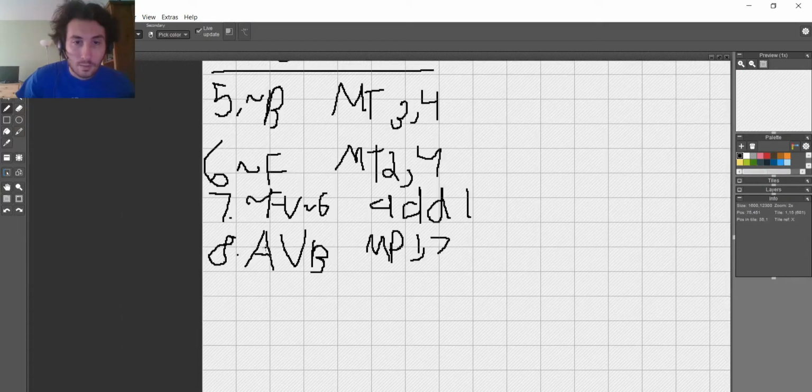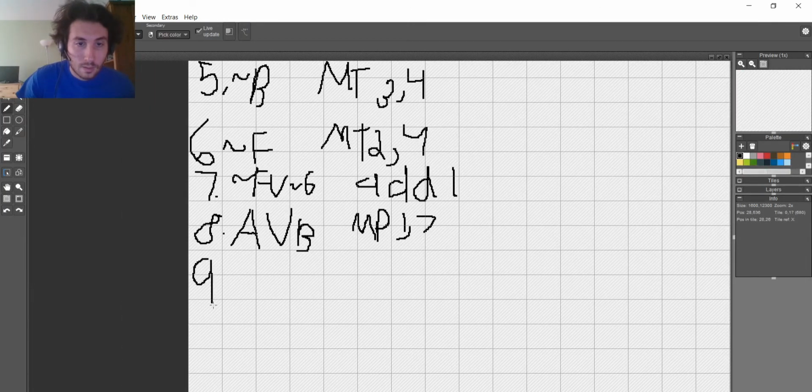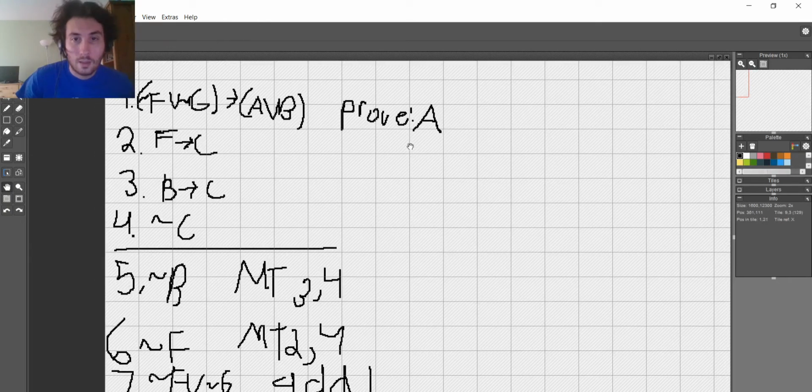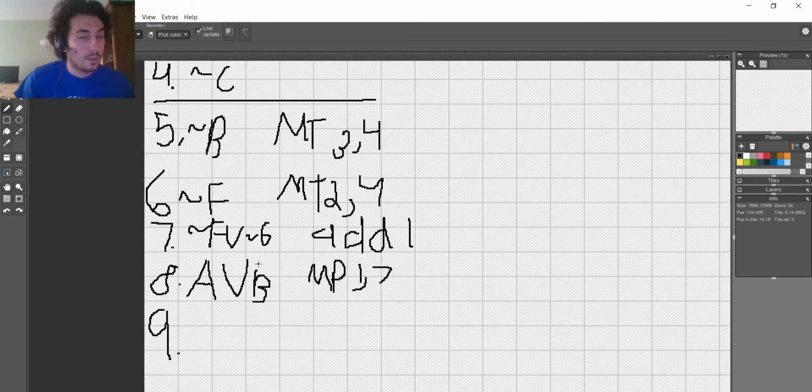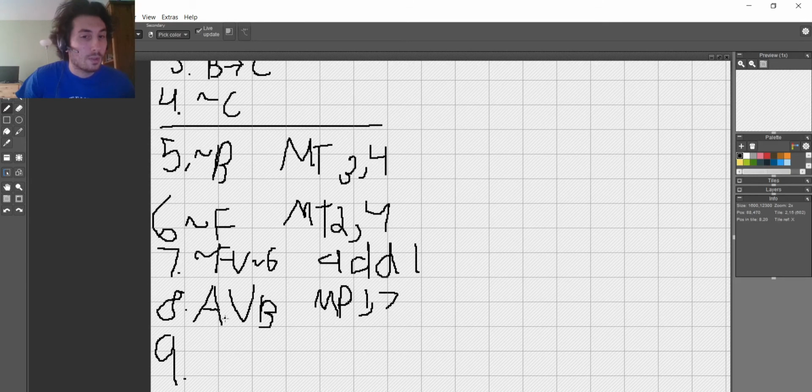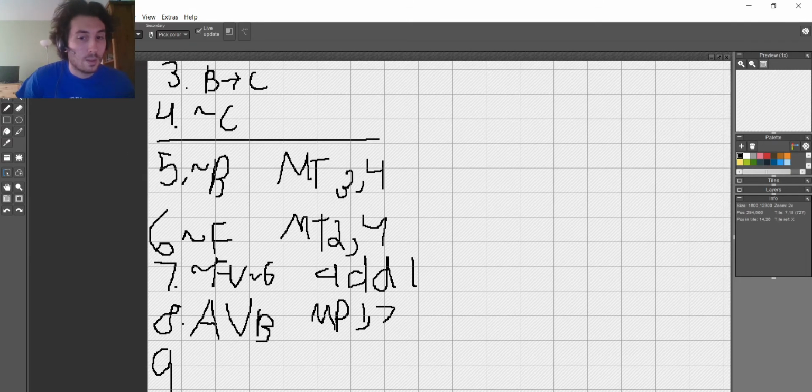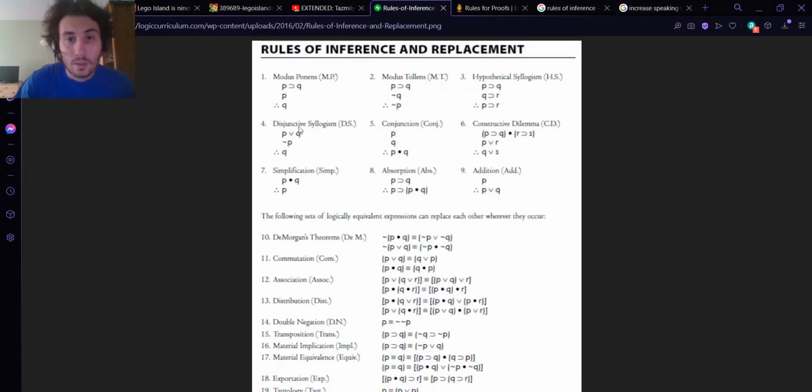And then for our last, we want to isolate A, but we can't really isolate it using any of the rules other than disjunctive syllogism, which is also a very helpful rule. P or Q, not P, then Q. This also works for Q as well, like if you have P or Q, not Q, then P. They should have written that down here, but they didn't, but it should be implied.